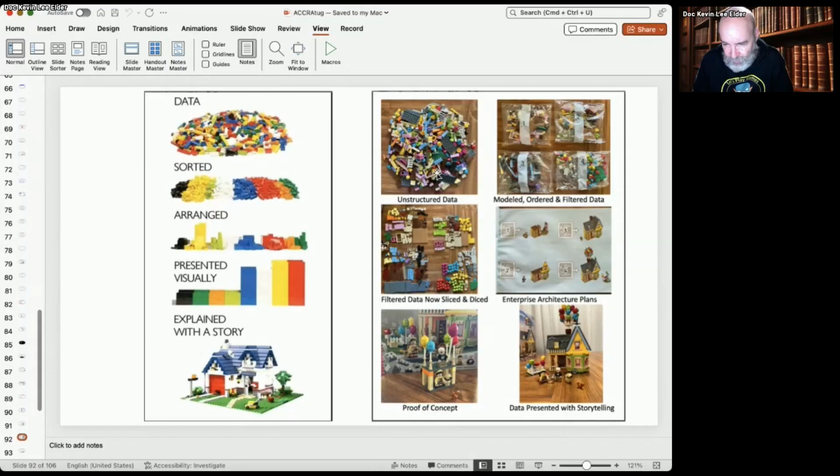I took the Lego Up house from the Disney Pixar movie Up, and there's all the data. There's all the pieces. Here they are, all separated out in the bags, the order you should build them. Here it is, all sliced and diced nicely to build them. Here's the enterprise architecture plans, the who, what, where, when, why, and how.